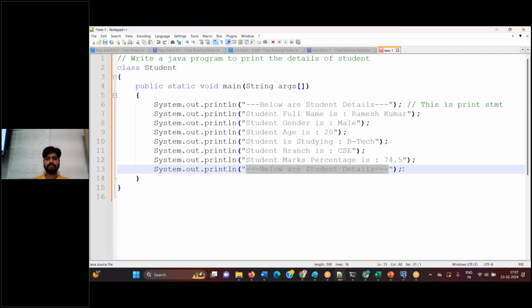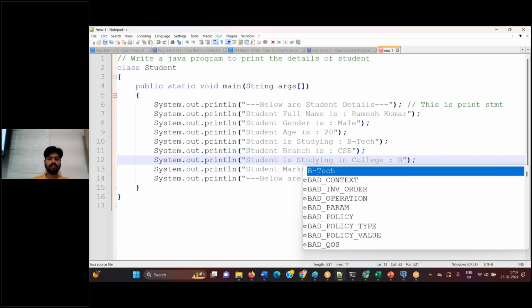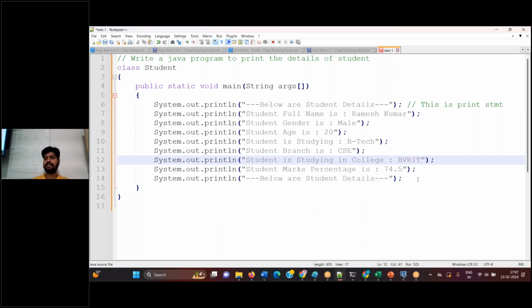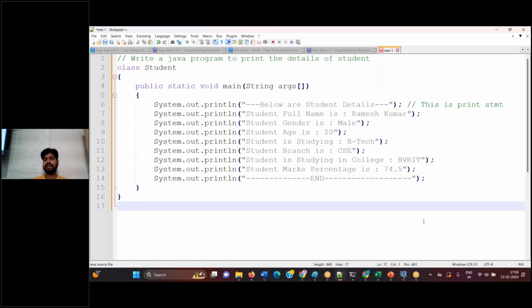College name. Otherwise I'll do here college name also if you want. BTech CSE, student is studying in college. Okay, what is the college name? I can give something, BVRIT, something like this. So all details we have printed. Okay, so this is the program I have written.